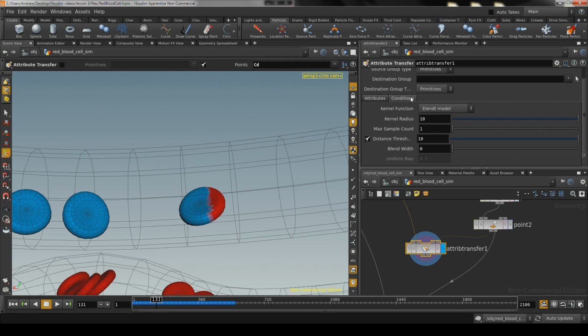In our conditions, we can actually change this max sample count. Right now the sample count is set to 1, and it's sampling from this distance, so a distance of 10 units in Houdini. It's taking one sample at each vertex, and it's saying, hey, what's the closest color from the thing I'm transferring the attributes from?